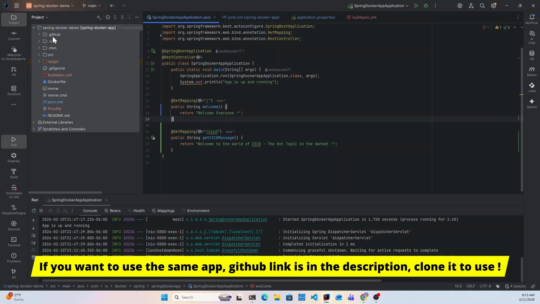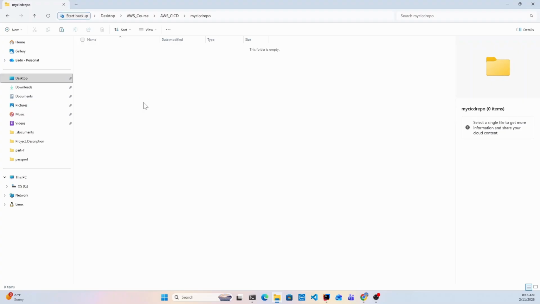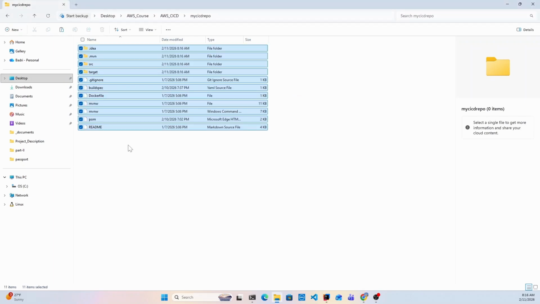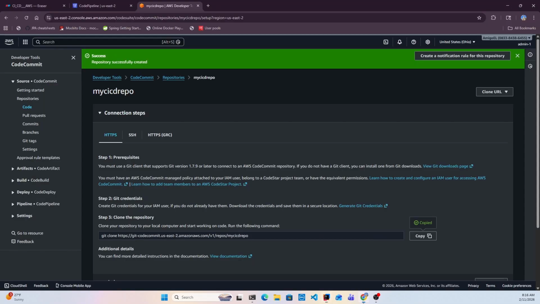I'm going to use this code as a reference. Let me copy it. So we have copied the source code here and we'll be using this to deploy it to our server. It's a typical Java and Spring Boot application. We can close this and then we will push it later.